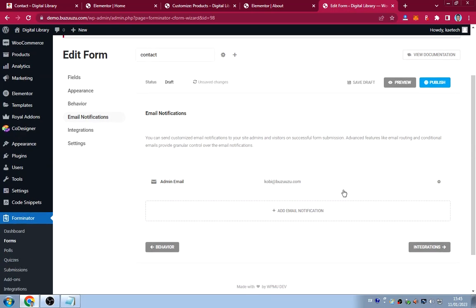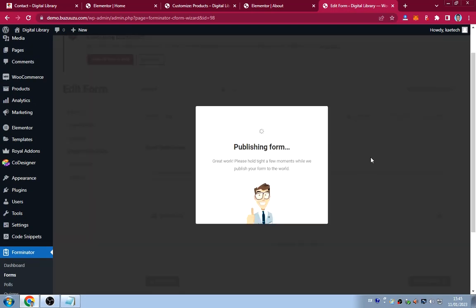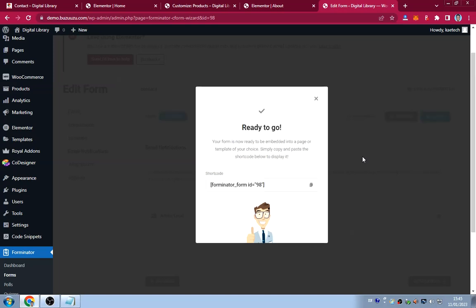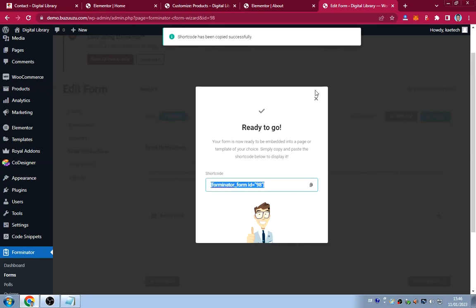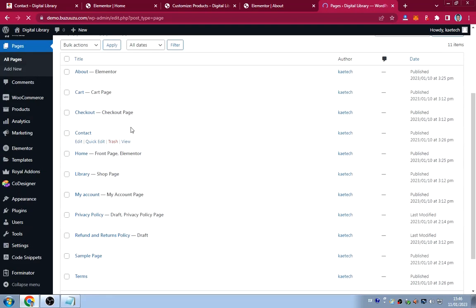So I think everything is quite okay. All I need to do is click on publish to publish the form. Now the form is published and ready to go. I can click on copy over here to copy the form. Now I can go to my pages, go to all pages, and then I will be able to choose the page that I want to insert the form into.